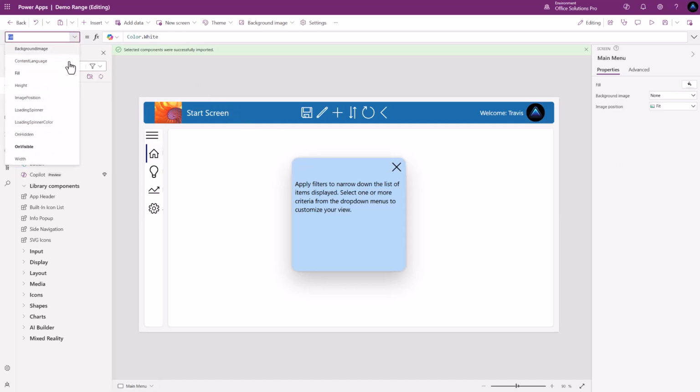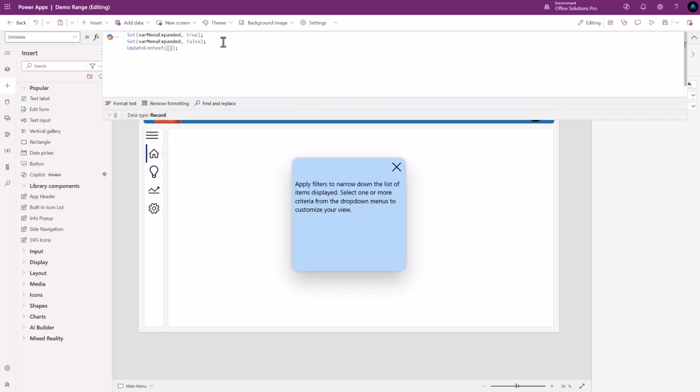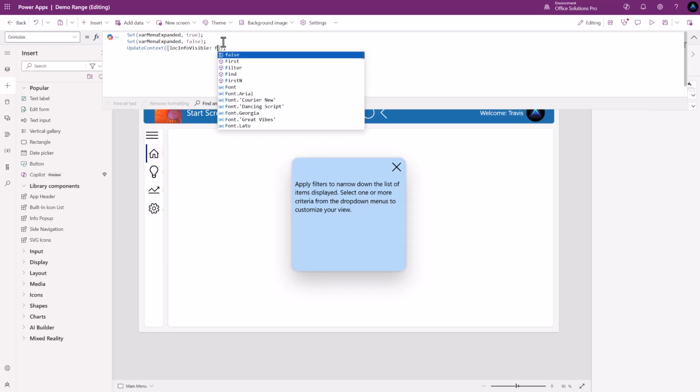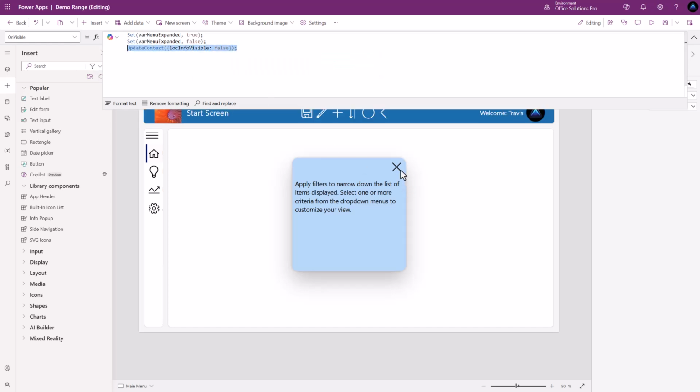So let's go up to the page visibility. On visible, we'll come up here and create a variable. We'll do update context, then we'll do there and say false. All right, so we've got that set in there. Let's go ahead and copy this, and what we need to do is set the button now.